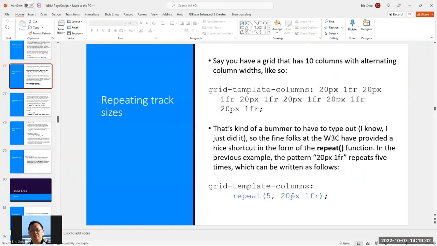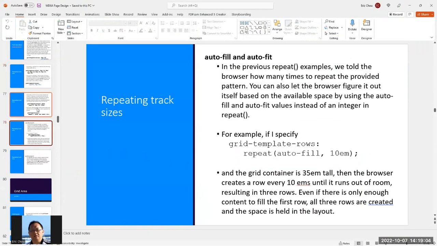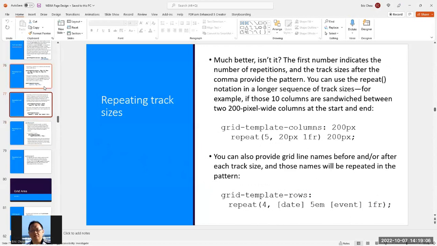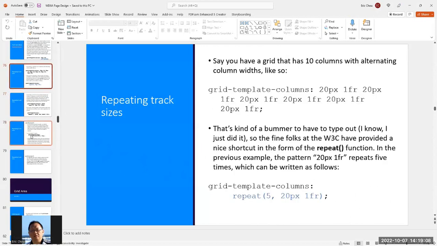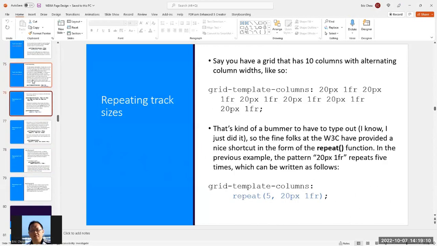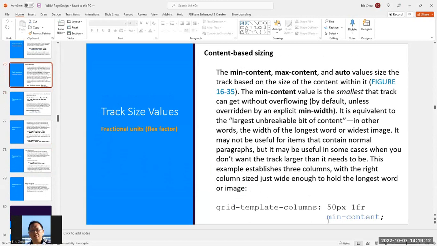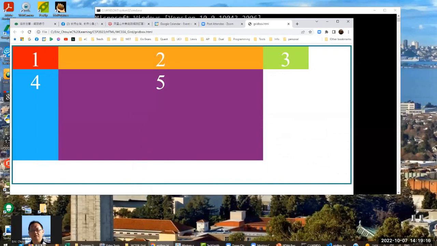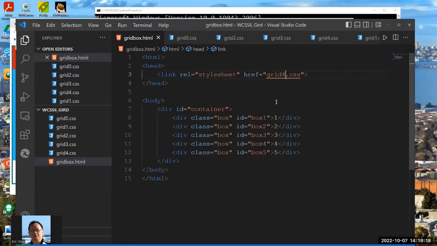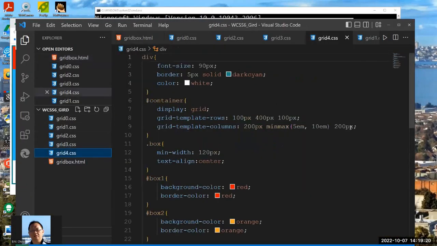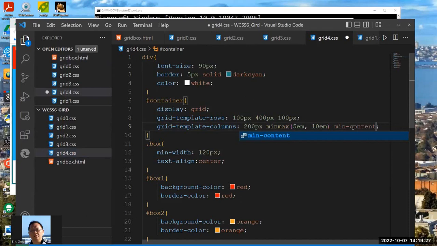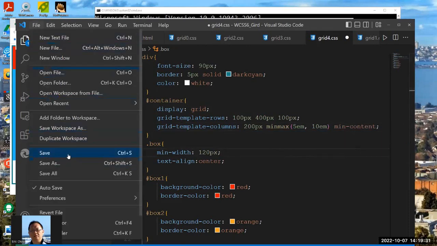Go back to here. So now I want to change it to 1FR. We actually, let's see. No, not this one. Minimum content, okay? So this one column here, let's actually change to minimum content on here. Okay, so this one let's change to minimum content. Okay, minimum content. So let's actually save this one.